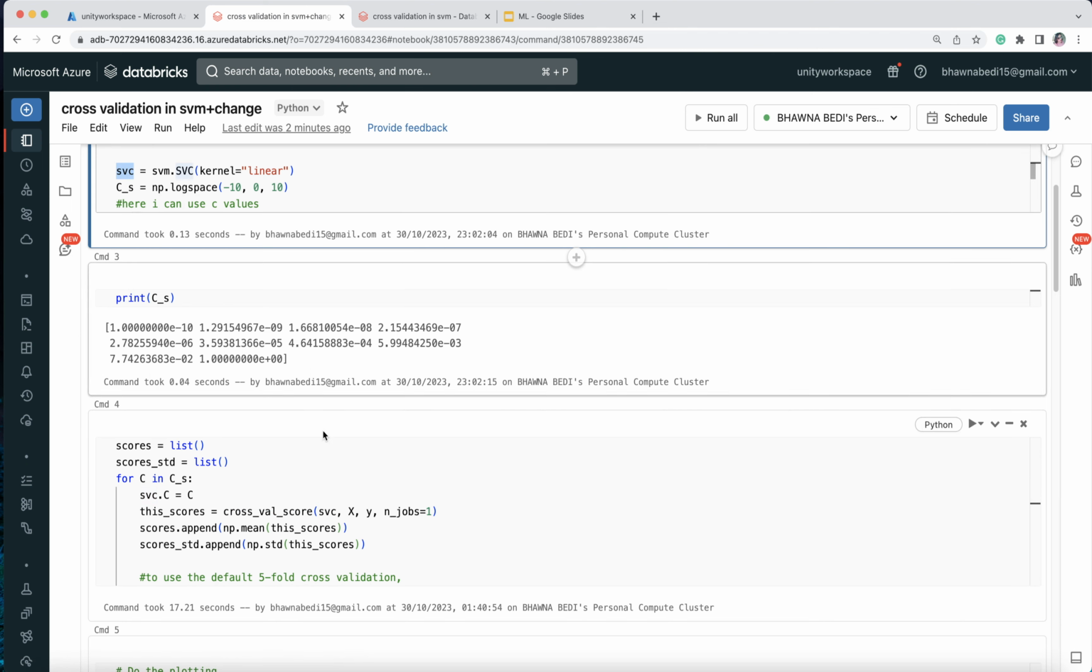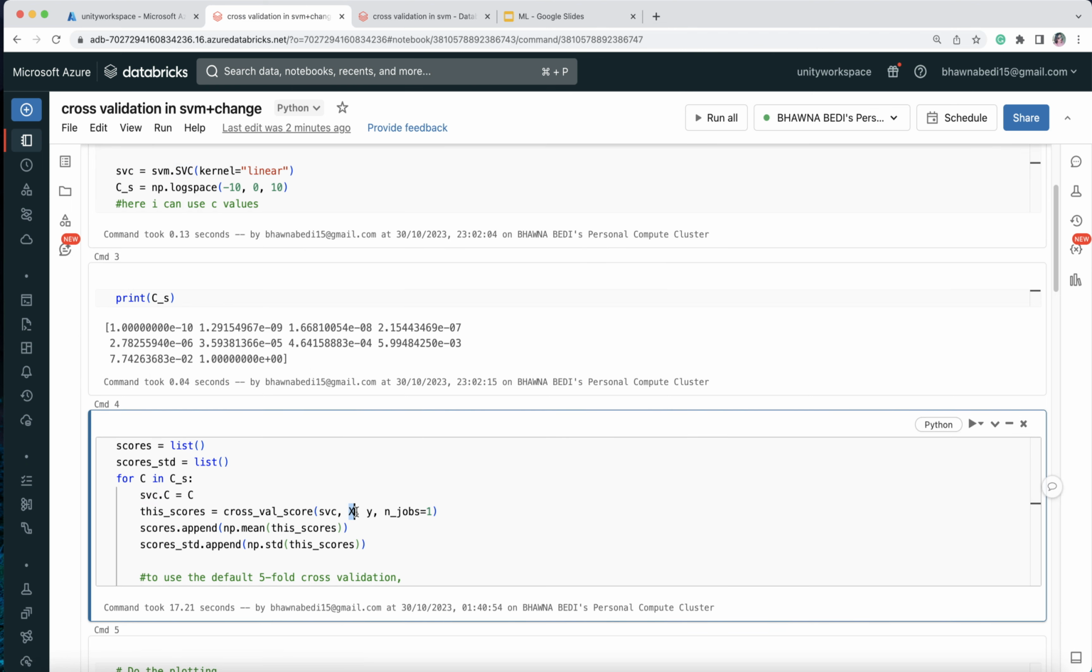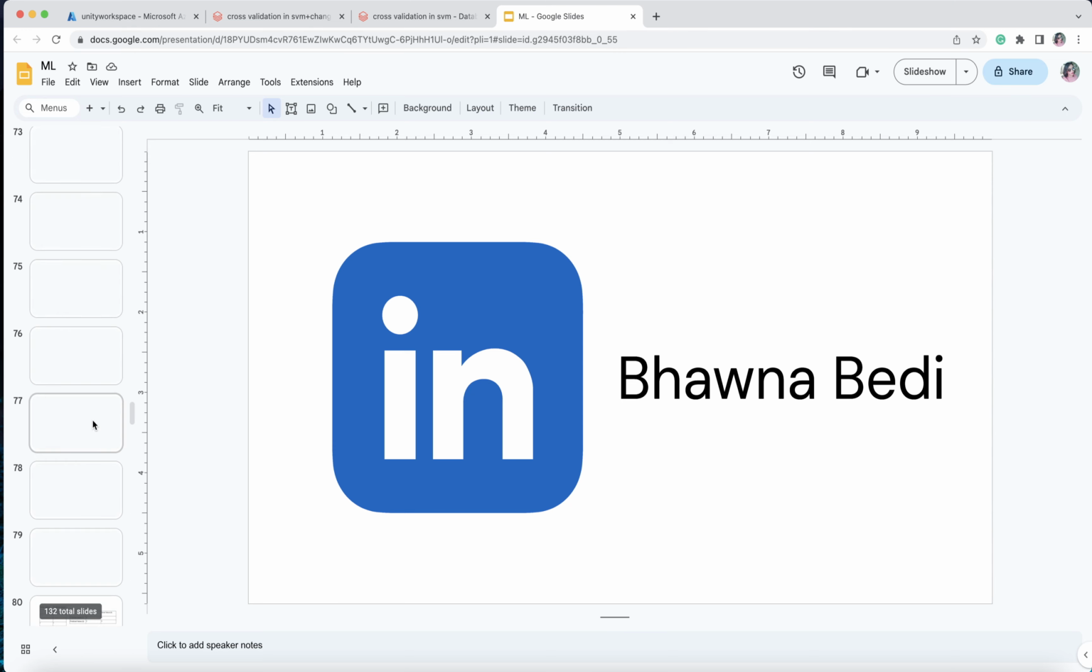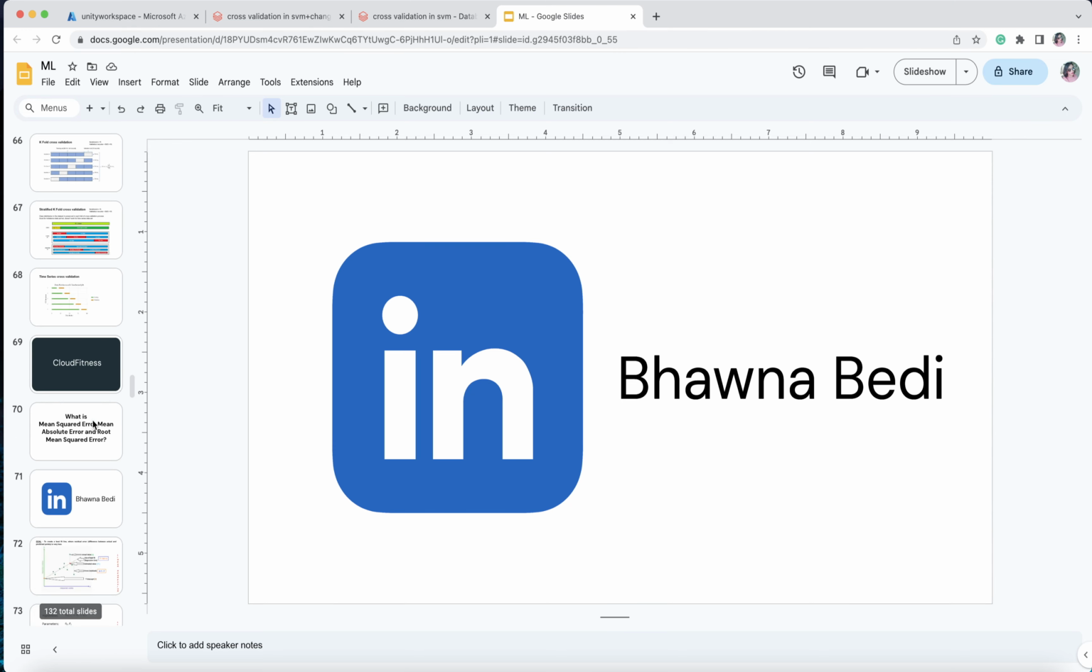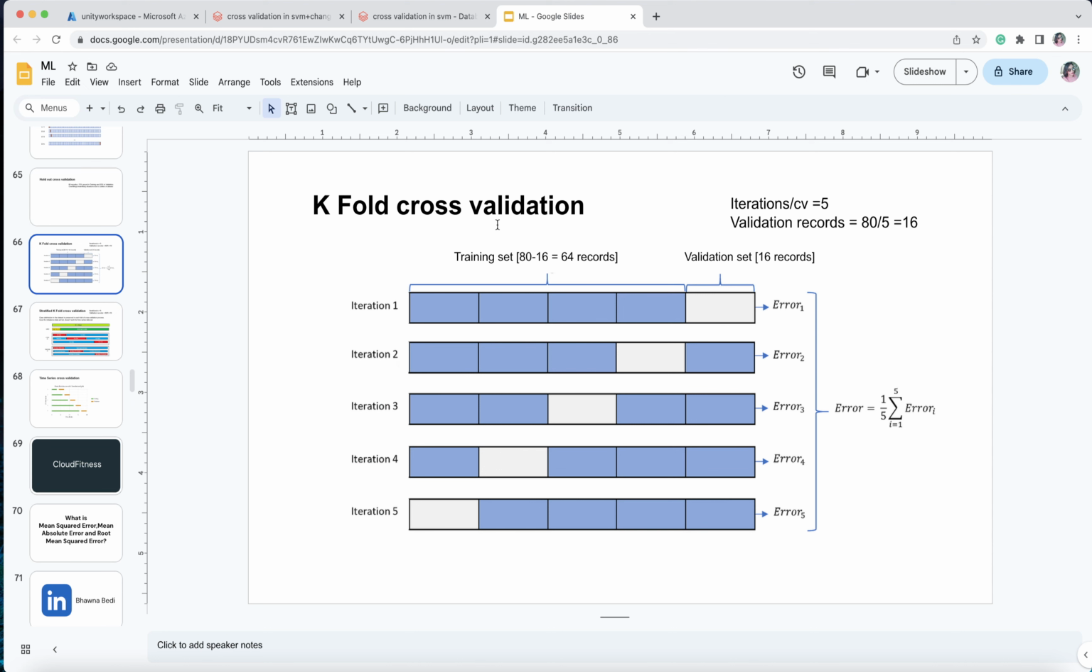This is the model that we have created, and this will be my training data set. Y will be my testing data set. n_jobs is nothing but the number of jobs that run in parallel. We have already discussed cross validation in my previous video. What we basically do in cross validation is divide the data set, and usually we do k-fold cross validation, right?